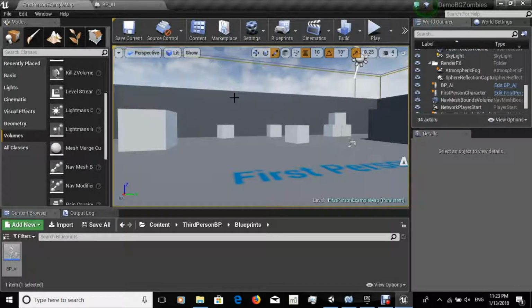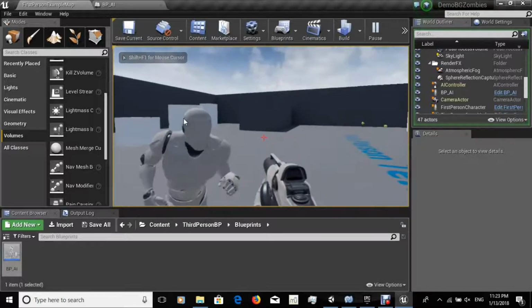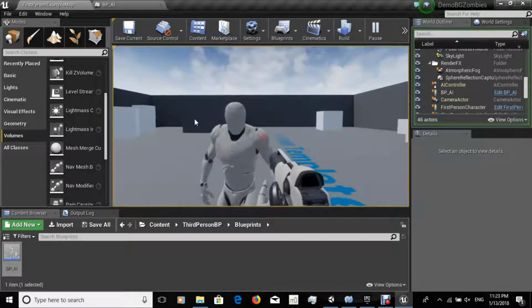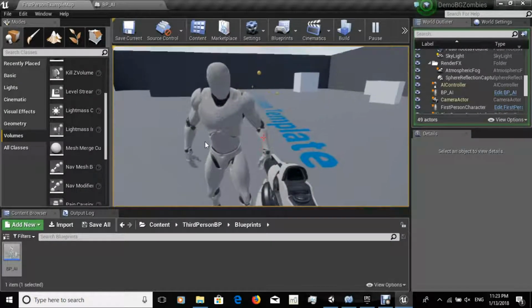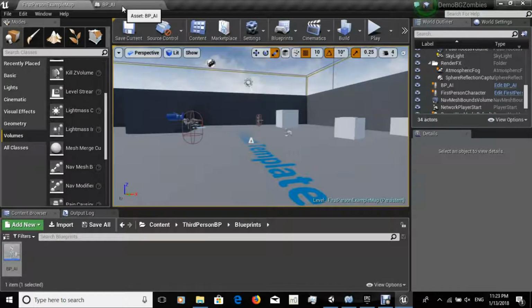Now, one thing you'll notice is that if I shoot at this robot, the shots just phase through him. That's what we're going to be fixing in this video. We are also going to be setting up a way for us to make it very, very easy for things to explode down the road.